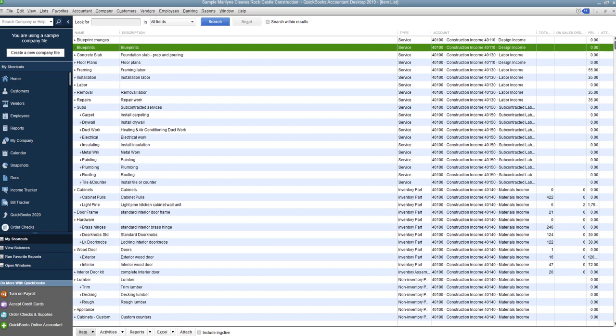You also have inventory items. So let's come down and just look at an inventory part.